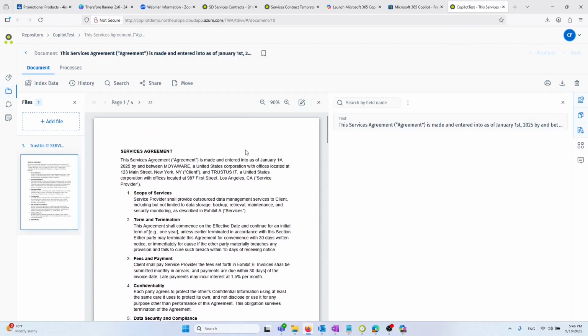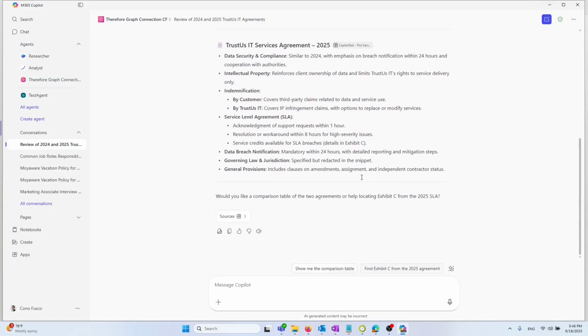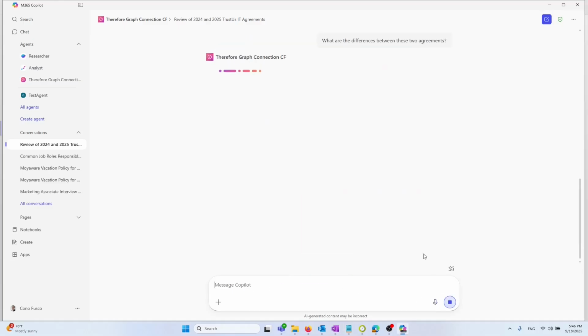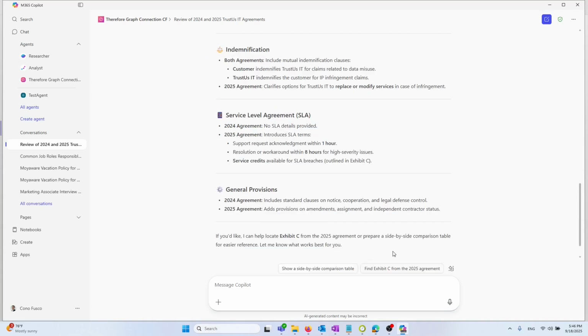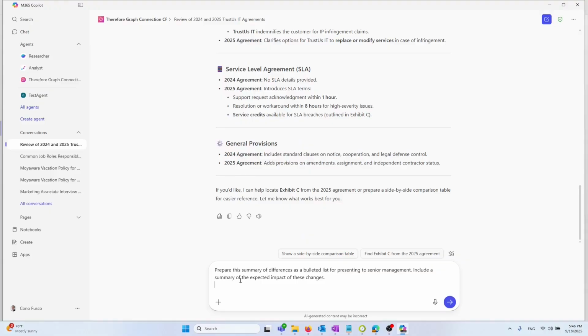The service agreements are pulled up. Now we've identified these 2, so let's continue. The first thing I want to know is, what are the differences between these 2 agreements? I can see there are some differences between these 2. I need to prepare this list to present to management, so I'll give Copilot the next prompt.